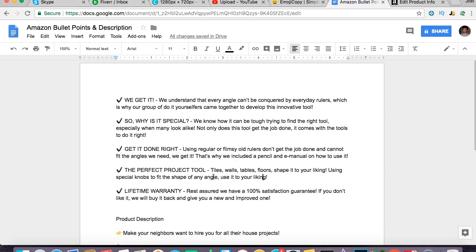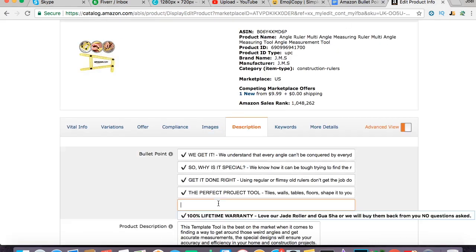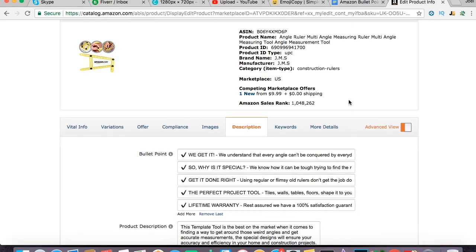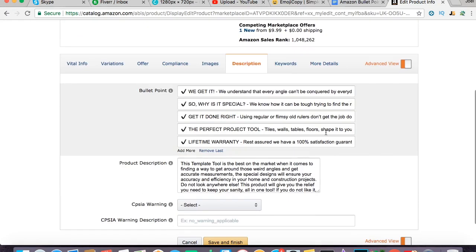Now you can apply this same logic, same template to anything. And then lifetime warranty. We always want to have this just for that resting assurance that they will be satisfied with this product, and even if something does go wrong or it's not what they expected, we'll still fix it. We'll always be there to fix it for them.